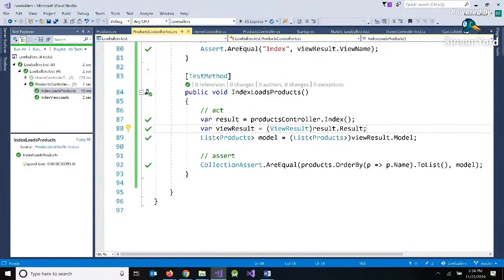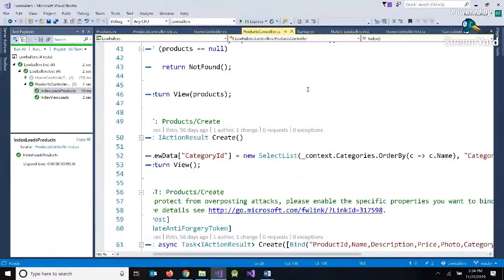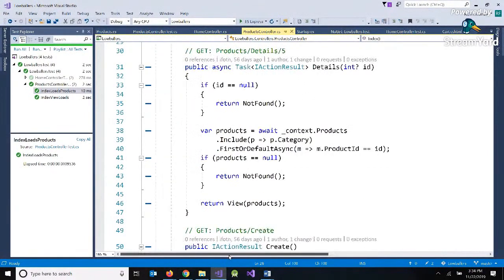Okay, so we have a details method. Let's look at the details method quickly. How many different scenarios do we have here when we call that URL of product details? How many things could happen? Well, it looks like you could return a not found for having no ID. Someone calls details and doesn't put an ID in the URL. That's one scenario. We should unit test that one.